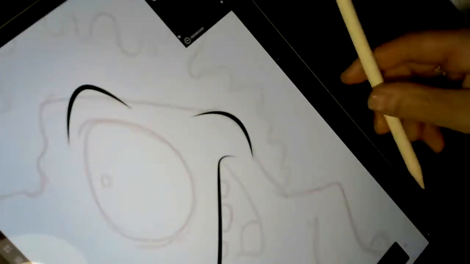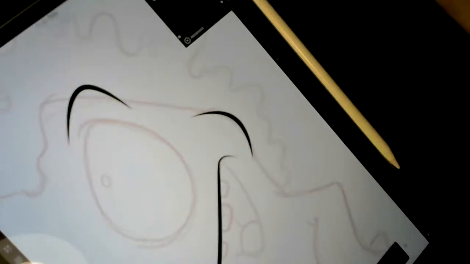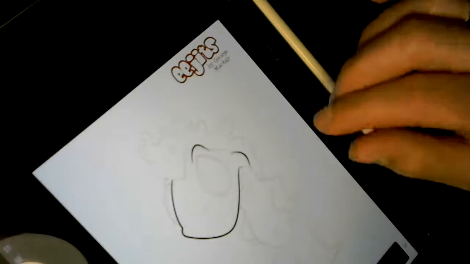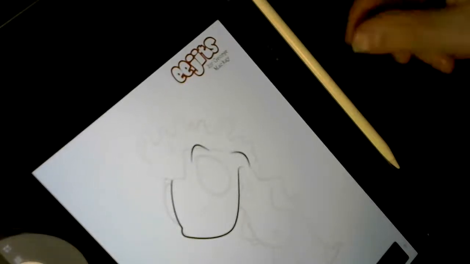I should have some music playing or something. Stick a rubber ring on it. Oh yeah, that might do it. Let's see how we go. Oops.